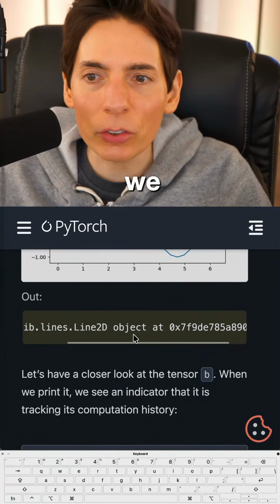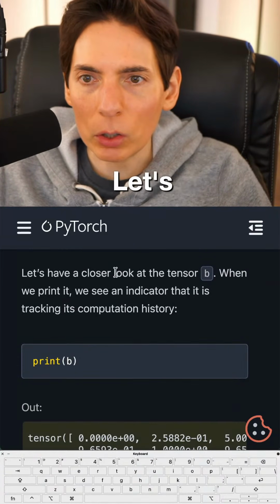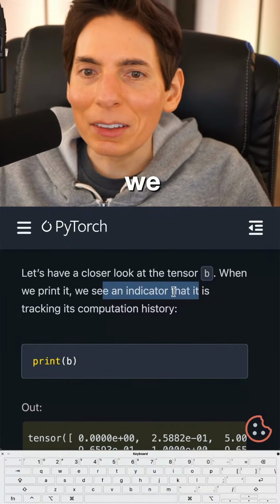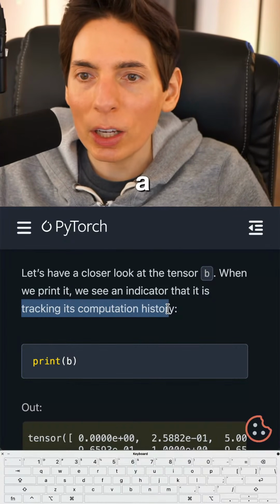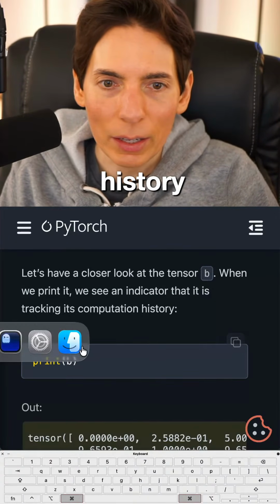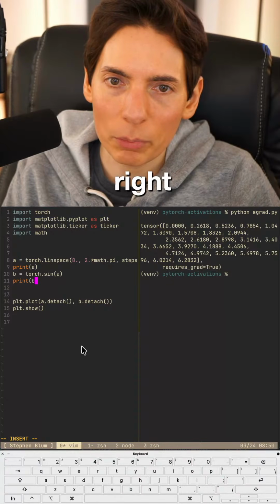All right, we got 10 minutes, you guys. Let's see how far we can get in Autograd. Let's have a closer look at the tensor b. We print it. We see that it has a computation history. Oh, does it? Does it have a computation history? It does. It has a computation history with a, right? Print b.